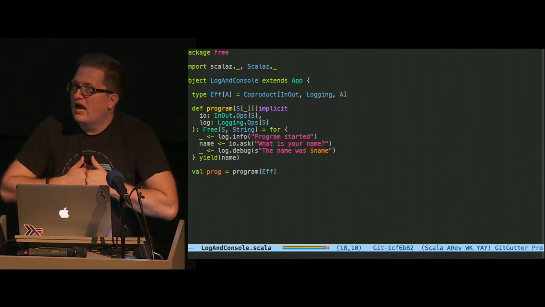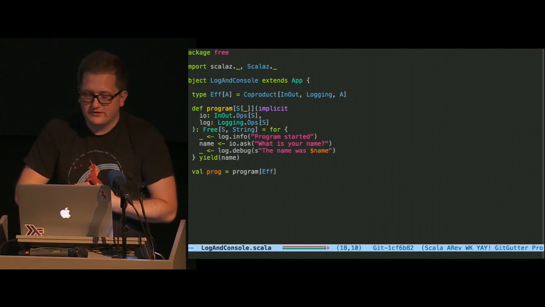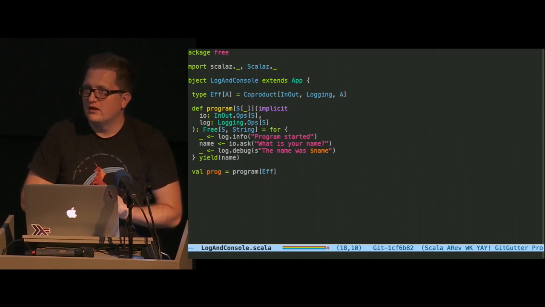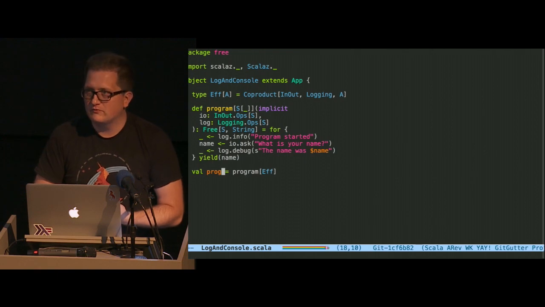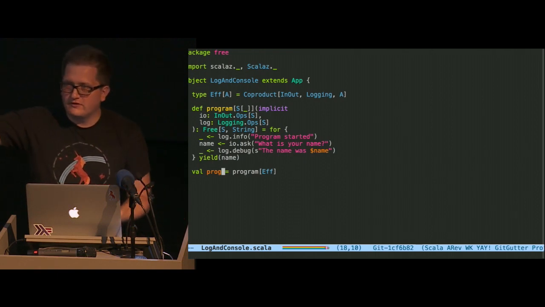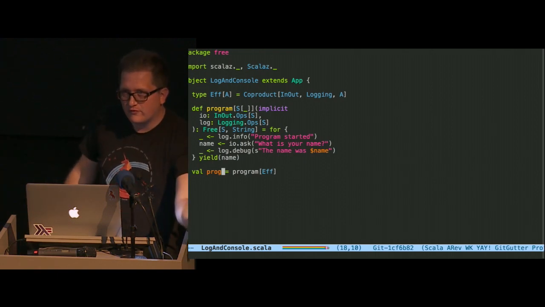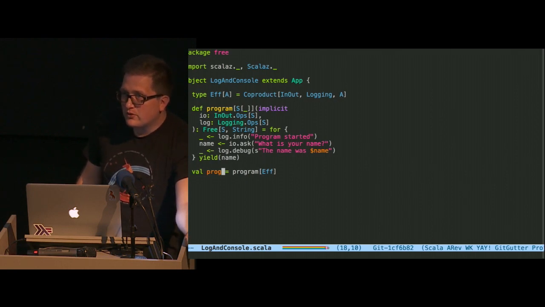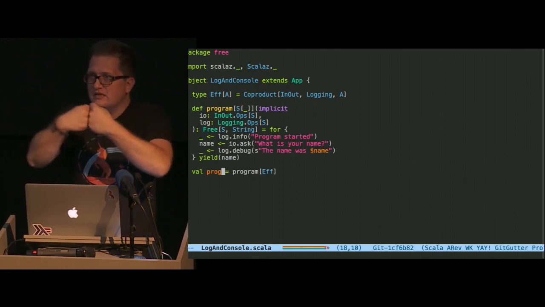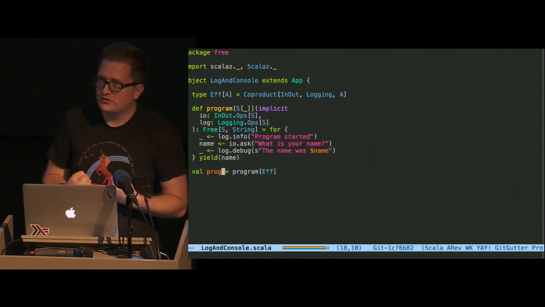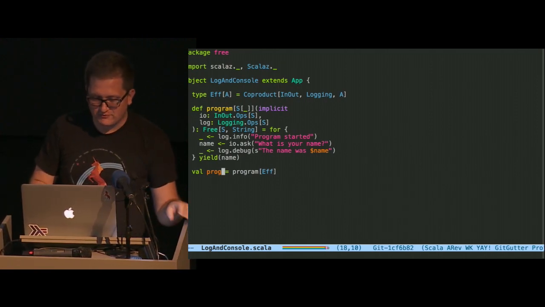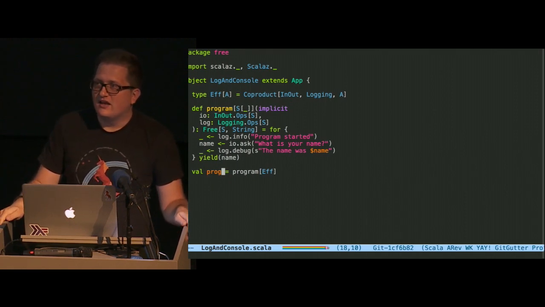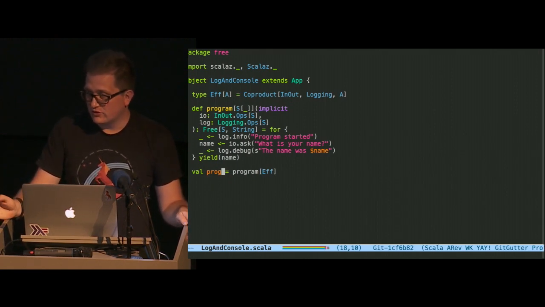Now the question is how we could write an interpreter for that program. It wouldn't be very nice if we had to re-implement it one more time, right? We already have an interpreter for logging. We already have an interpreter for input and output, for I/O. It would be nice if we had the ability to combine those two together. Now the thing about Scalaz is they actually don't provide such an operator. Cats has it. It's called OR.